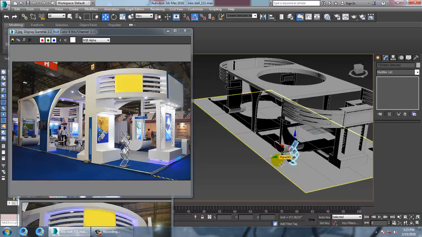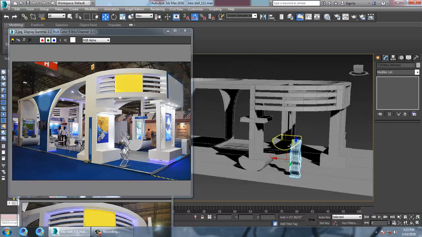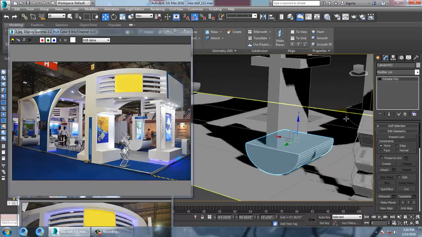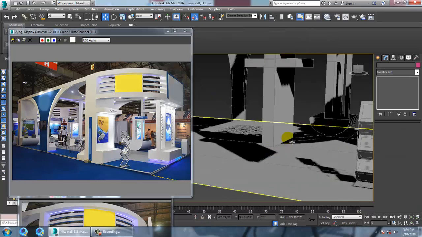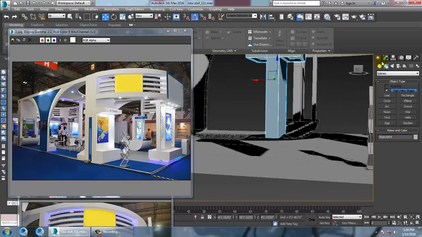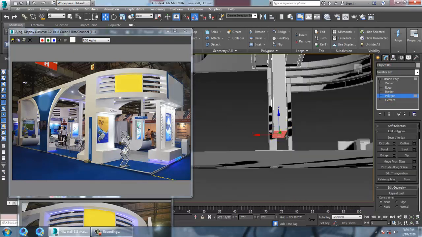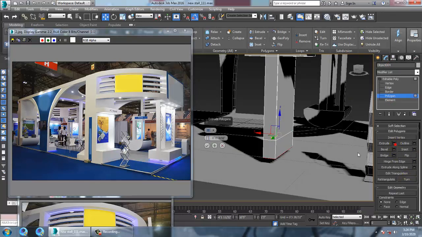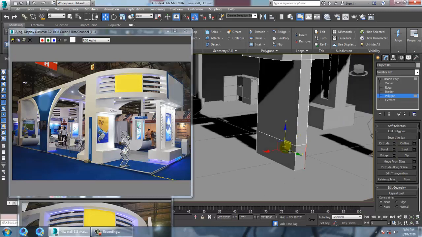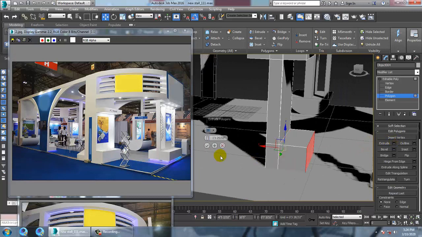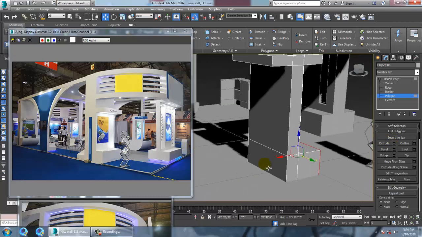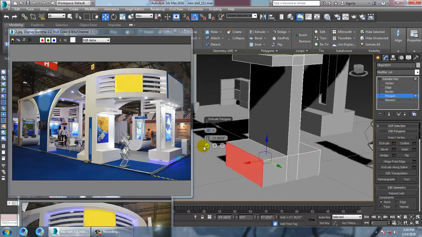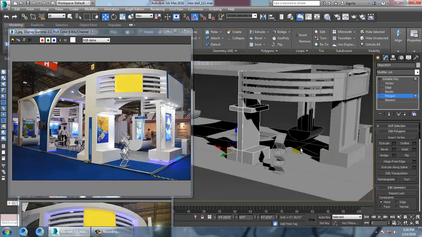Oops, I'm extremely sorry. We don't need this over here. So what we'll be doing is selecting the polygon, extruding it down, select this and extrude it out in this way. Better. In the same way you can extrude this out, and let's save the file.